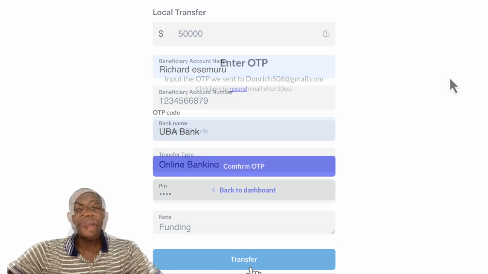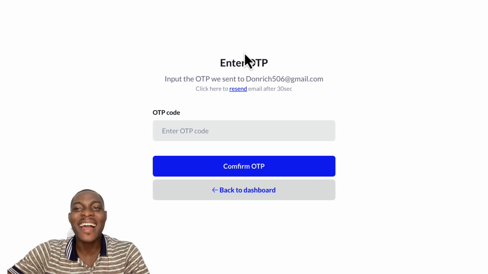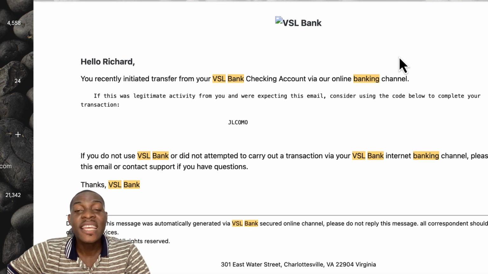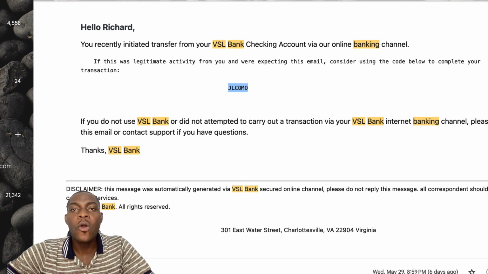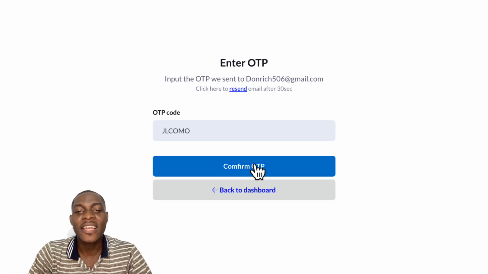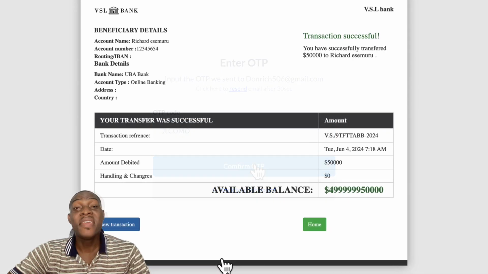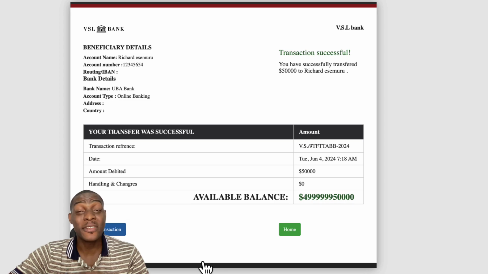Click on transfer. As you can see, it has asked us for an OTP and the OTP has been sent to my email address. As you see here, I have received the OTP. I'll just copy this OTP, go over to this section, paste the OTP there, and then click on confirm OTP. Immediately the OTP is confirmed, you are going to see the very first premium feature come up. That is the opportunity to actually download the proof of payment.